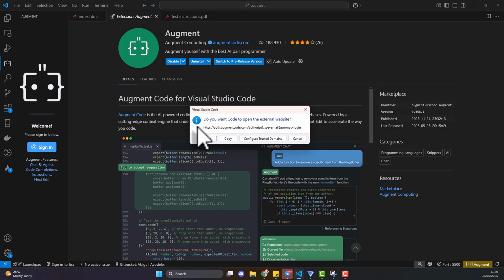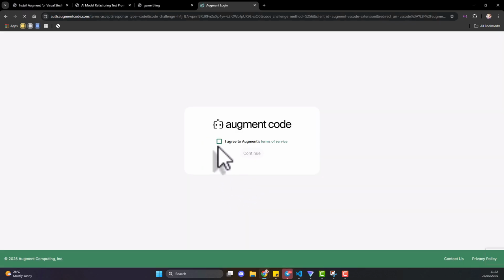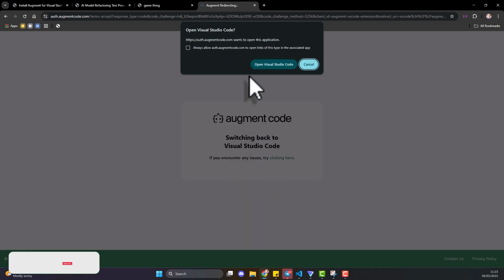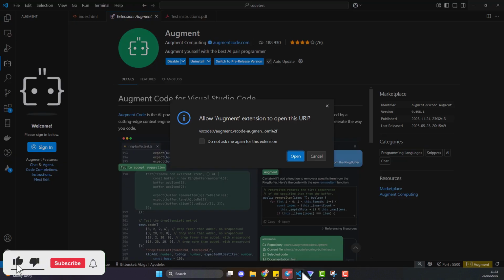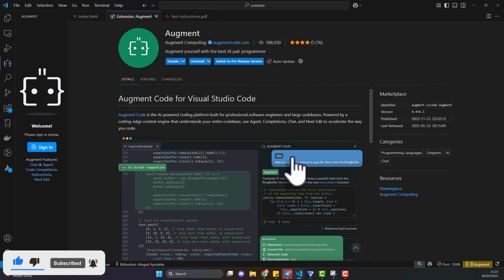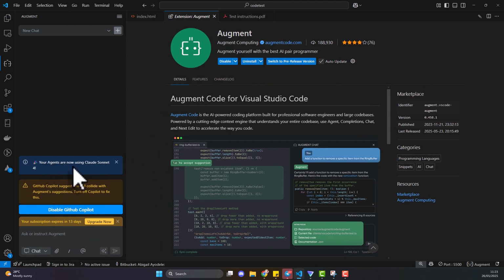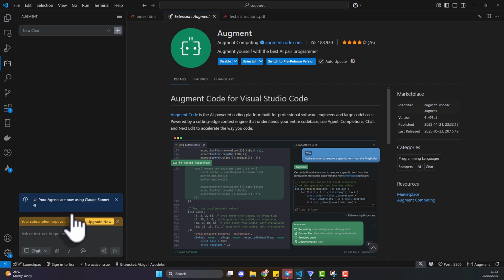Once it's done, you need to also sign in, right? So it takes you back to the browser, you accept and you click continue. Okay, so you can see the welcome messages about my trial, and even that we now have Claude 4 available.